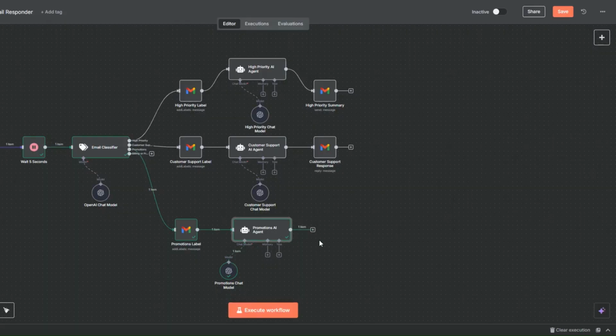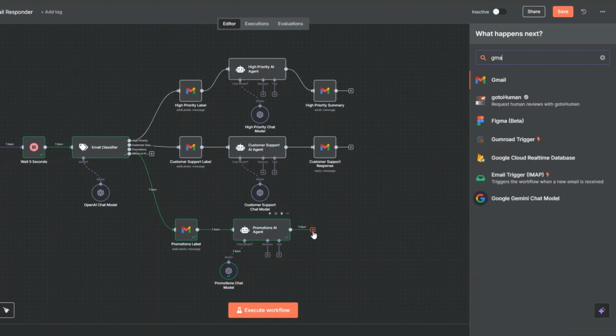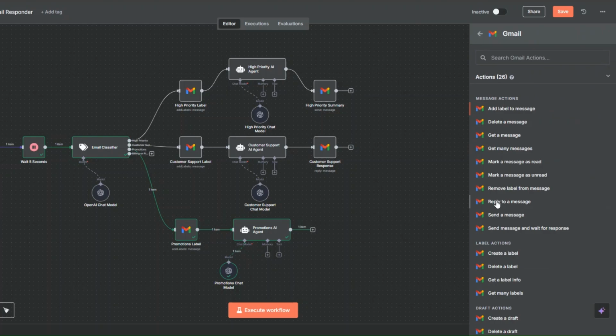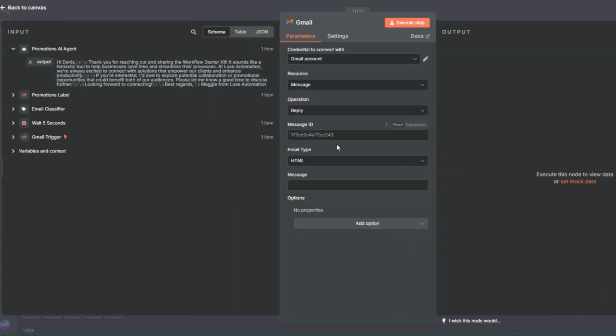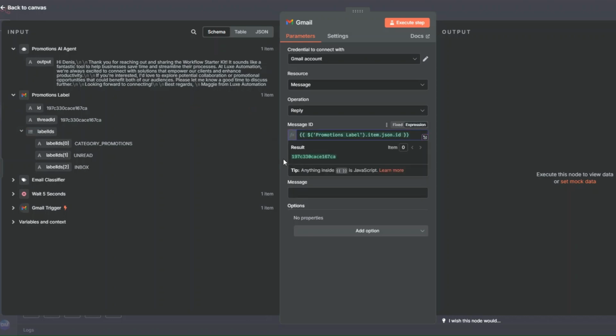So that's the promotion AI agent generating for us an incredible response to our promotional email that we got in our inbox. So now here we can send the reply via email. Here I'll search for Gmail, then click on Gmail, and here I'll click on reply to a message node. Here we're going to add our message ID. It should be this ID right here. And then the type, we're going to add the text and add the message right here.